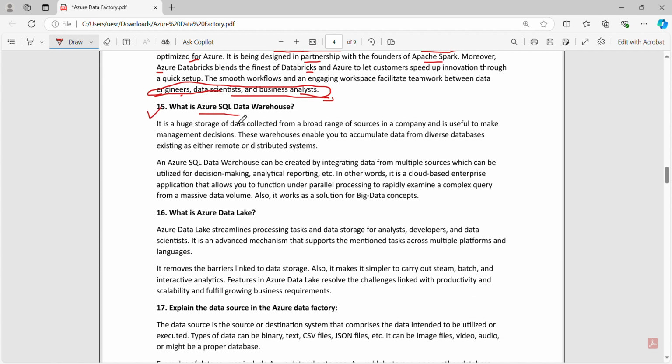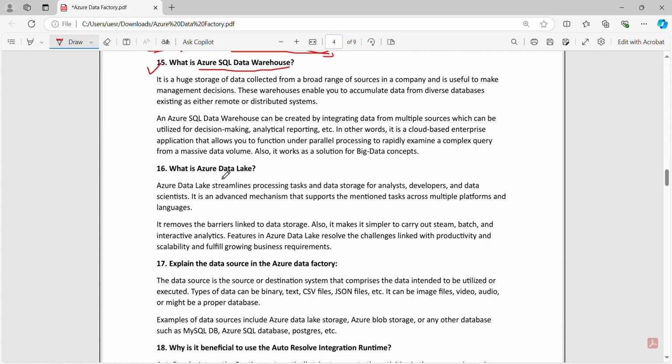15 is, what is Azure SQL Data Warehouse? It's a huge storage of data collected from a broad range of sources in a company that is useful to make management decisions. The warehouse enables you to accumulate data from diverse databases existing as either remote or distributed systems. Azure SQL Data Warehouse can be created by integrating data from multiple sources, which can be utilized for decision making, analytical reporting, etc. In other words, it's a cloud-based enterprise application that allows you to function under parallel processing to rapidly examine a complex query from a massive data volume. Also, it works as a solution for big data concepts.